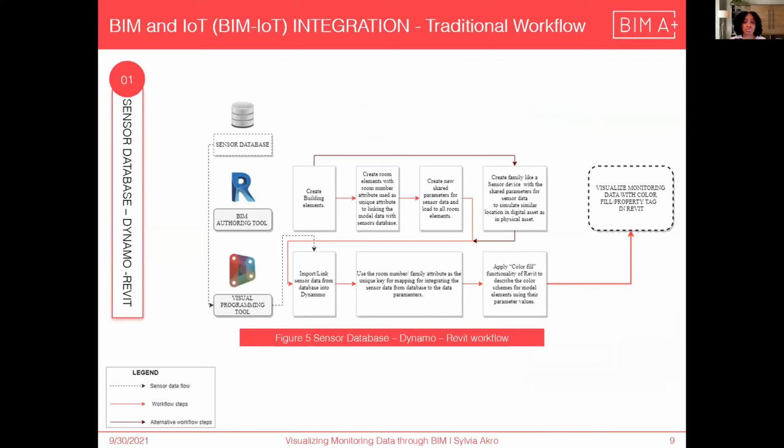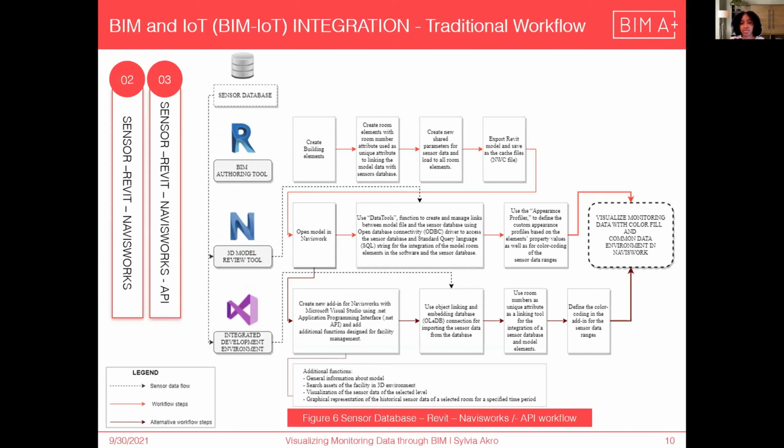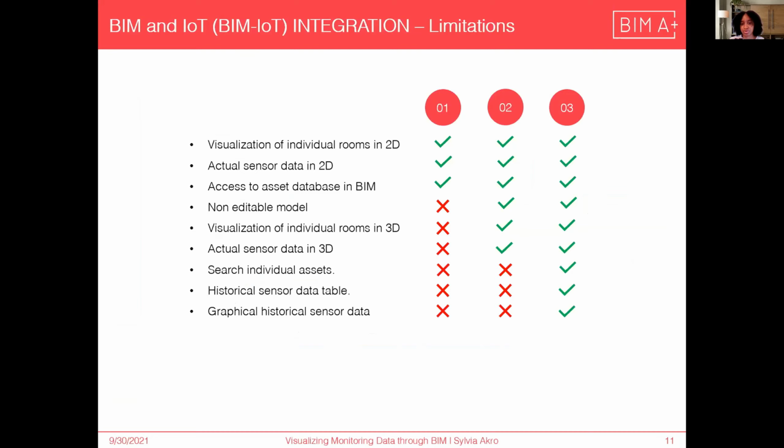Going through the workflow, this is one workflow which summarizes the steps. This one uses the data from the sensor database through Dynamo, and the visualization of monitoring data is done in Revit. And in this case, the sensor data is collected in Dynamo. Another slide covers two workflows which work with Navisworks. In this case, the visualization is done in Navisworks, and an alternative workflow adds an API, which also adds additional features, and this is visualizing in Navisworks.